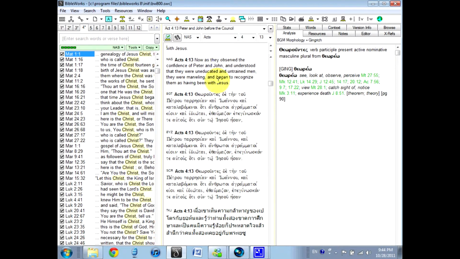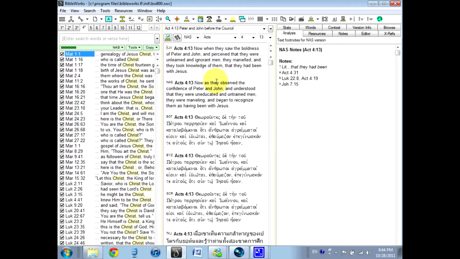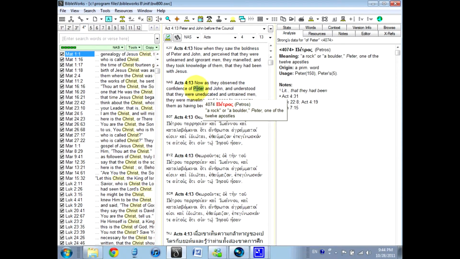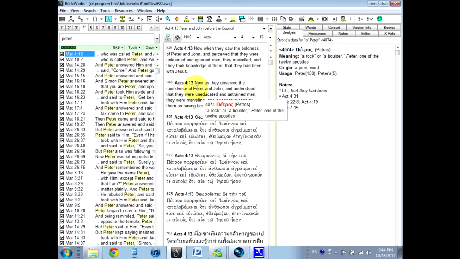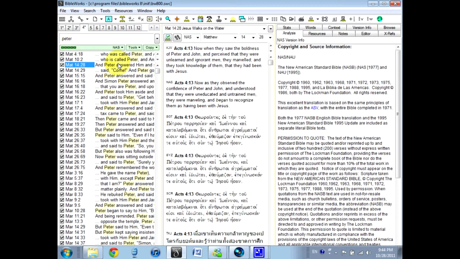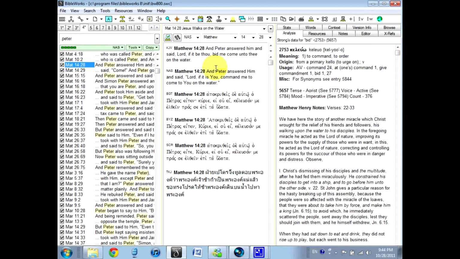The column to the left is an amazing tool to have, because if you're reading and you come across a word and you want to study it more, let's say you really want to dive in and learn more about Peter. Well, I can simply double click Peter, and everywhere that Peter's name appears in the Bible, it's going to give me that scripture, and then I can just click on the scripture and pull it up here.